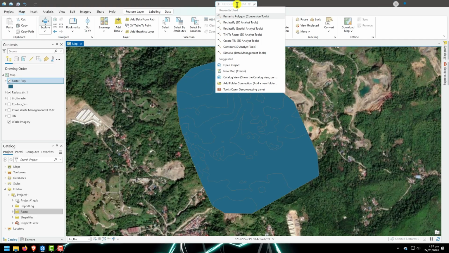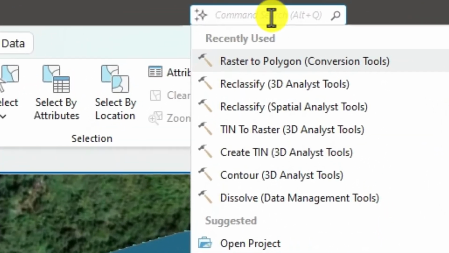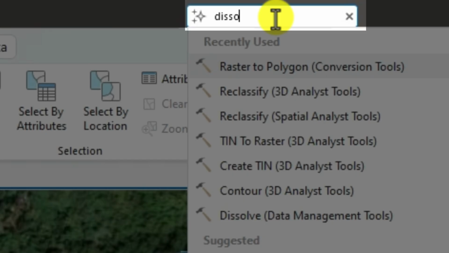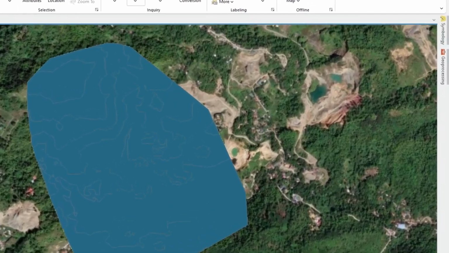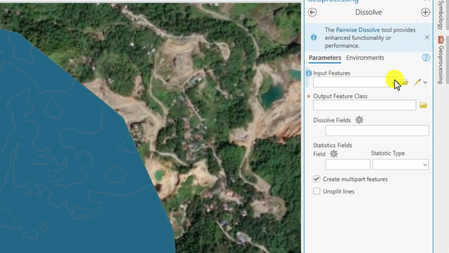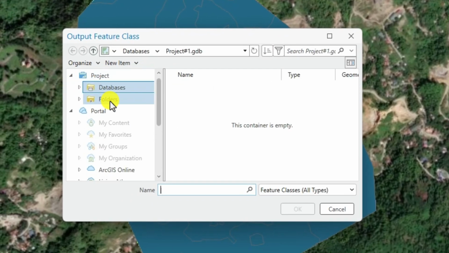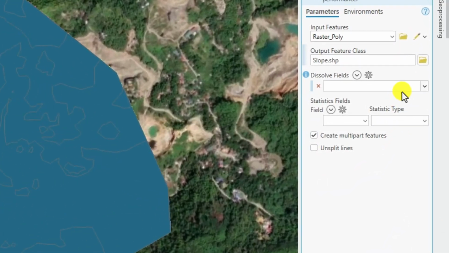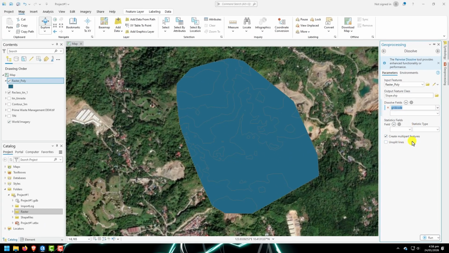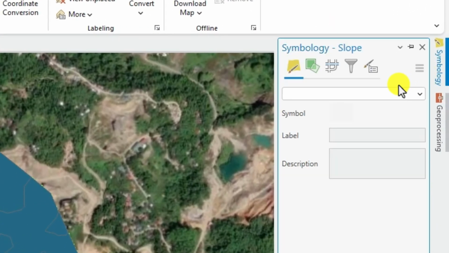For our 6th and final step, we need to clean up our data. To fix this, search for the Dissolve tool at the top. Select your slope shapefile as the input, and most importantly, check the box for grid_code in the Dissolve fields. This will merge all polygons with the same slope value into a single entry. Once it's finished, you'll have a clean, professional attribute table with exactly 6 rows, 1 for each of our slope classes. Now that our data is dissolved and clean, let's make it look professional.